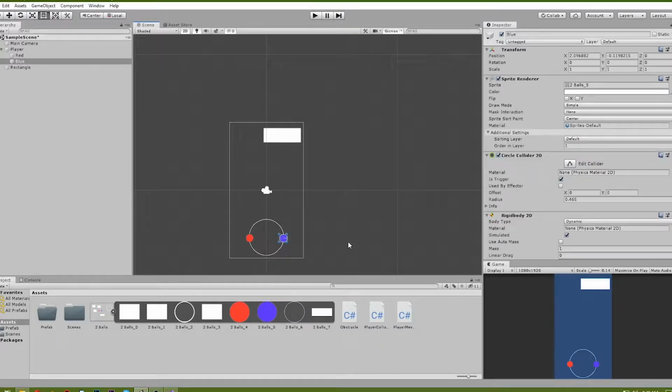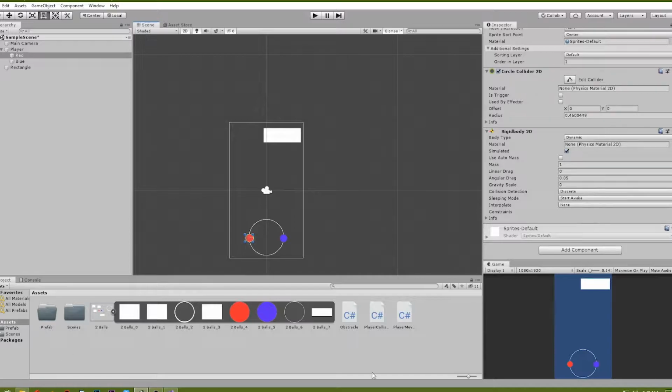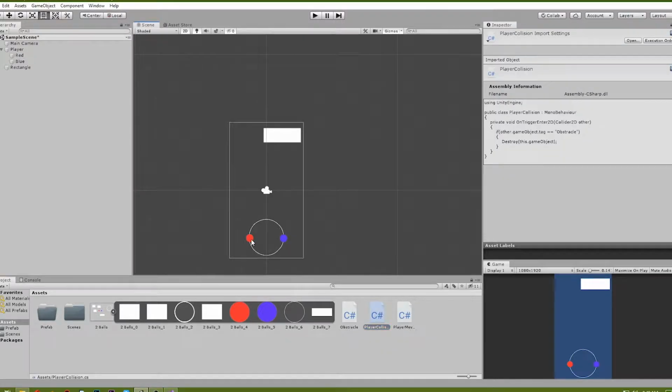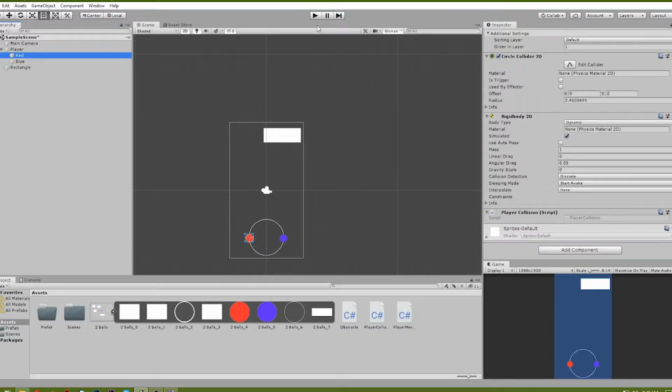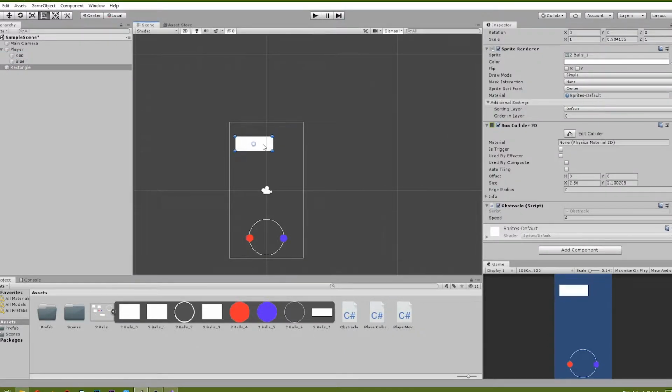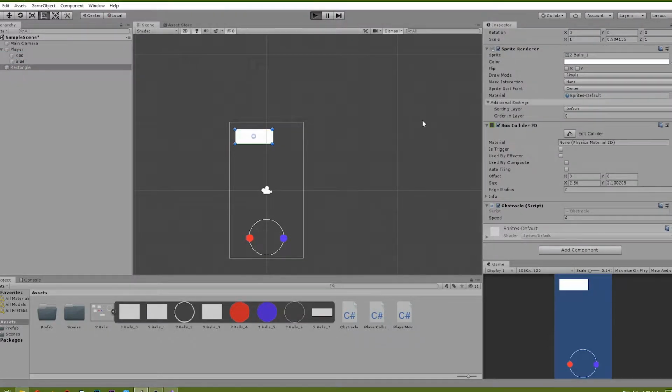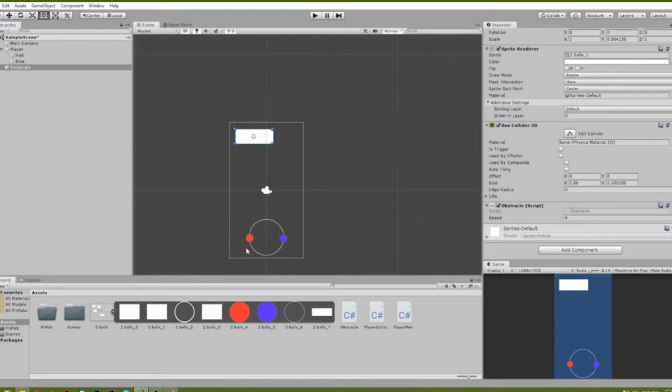So you get the point. Do the same thing here as well. You don't have to do anything, you just have to drag this player collision script onto this red ball. Just drag it here from the hierarchy. This will be done. Let's check, and whoa, nothing happened. Wait, what happened? Oh wait, this is not a trigger.